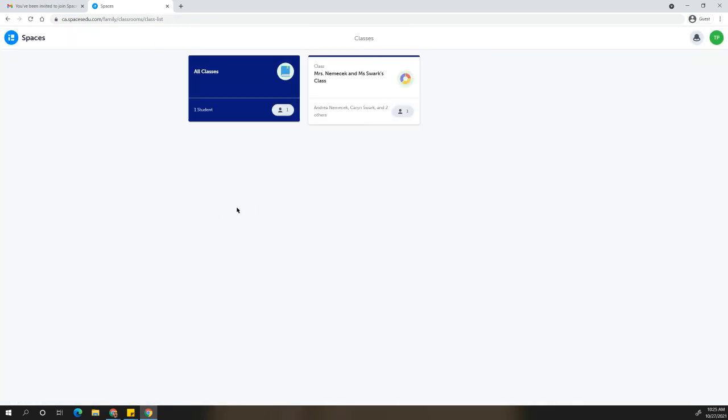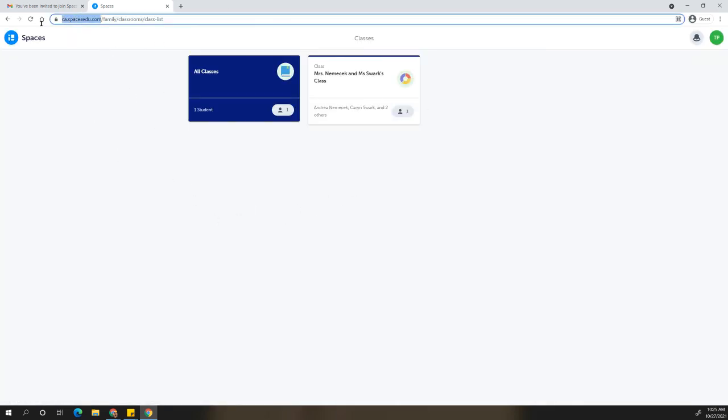Once you have an account, you just need to be able to come back to Spaces. If you just search Spaces Edu, you'll find it really easily. And then just log in the same way that you logged in the first time, and you'll be able to pop in at any time. Same with the app. The app can be really useful if you have a mobile device.